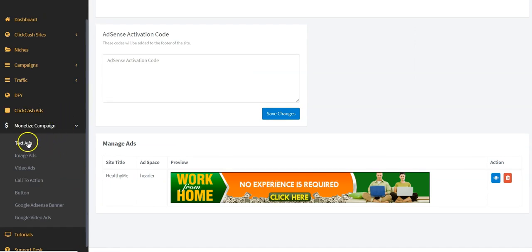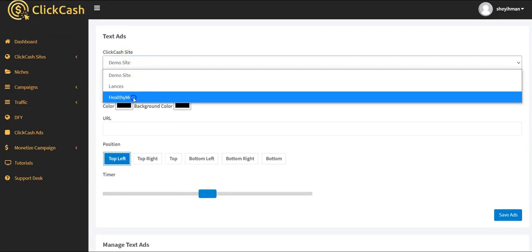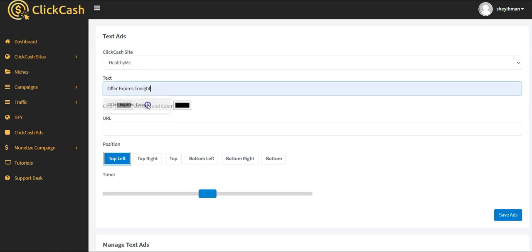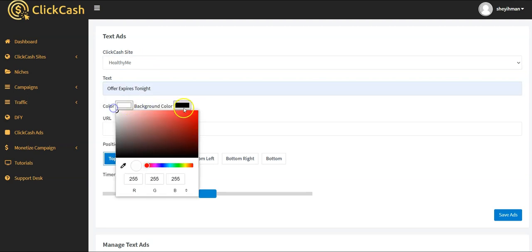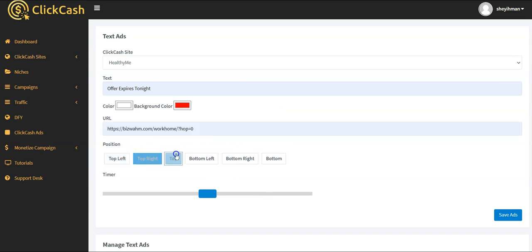Okay, so let's start with test ads. So right here, you select your ClickCash site, you input your text here, you select the color here and the background color, you input your URL here, it could be your affiliate link or your offer link, and you select the position here.